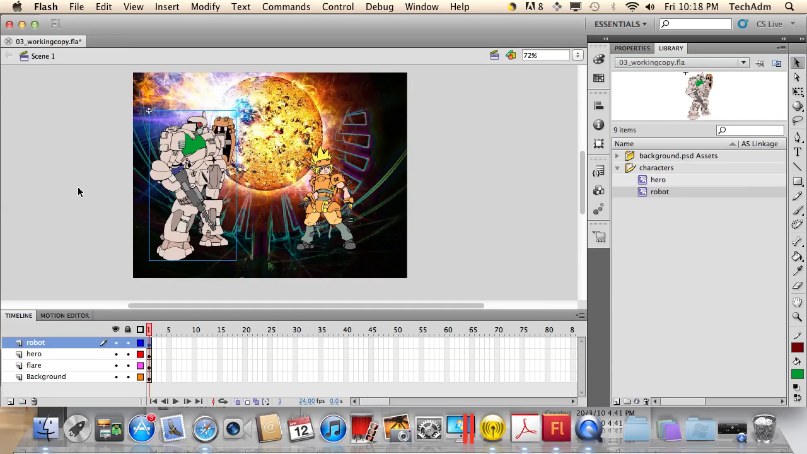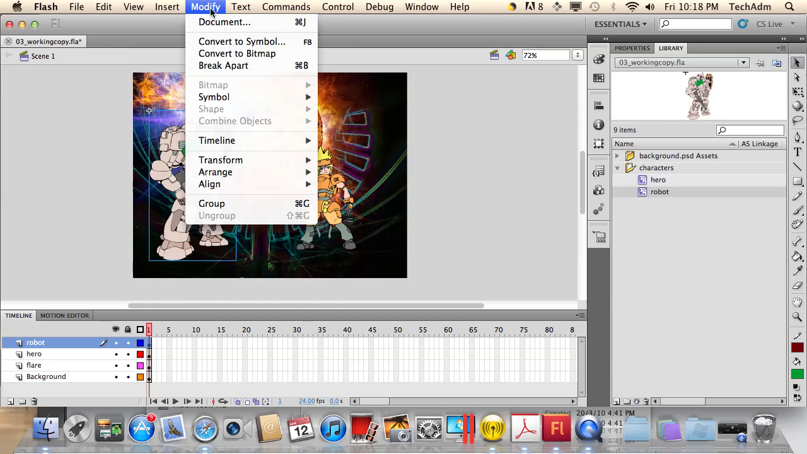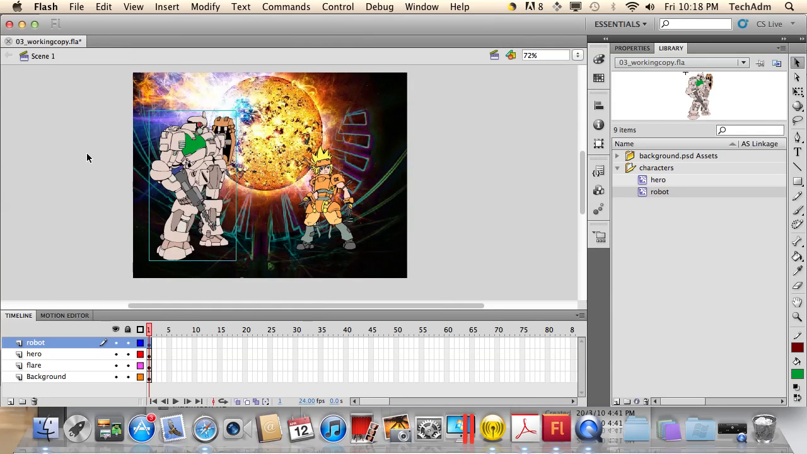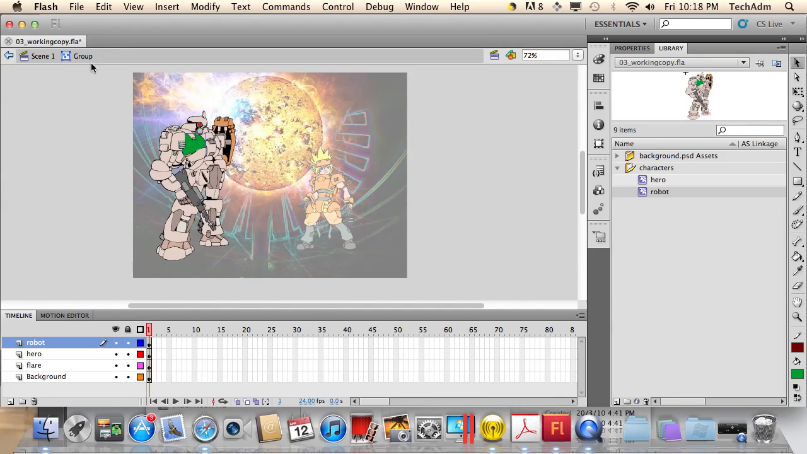Now, if you no longer want an object to be a symbol instance, you can use the break apart command to return it to its original form. Okay, so let's just make sure this robot is selected, choose Modify, Break Apart. So it breaks apart the movie clip instance. What's left on the stage is a group. So we click on this. Notice it doesn't say robot, it just says group. And you can edit it as you like.